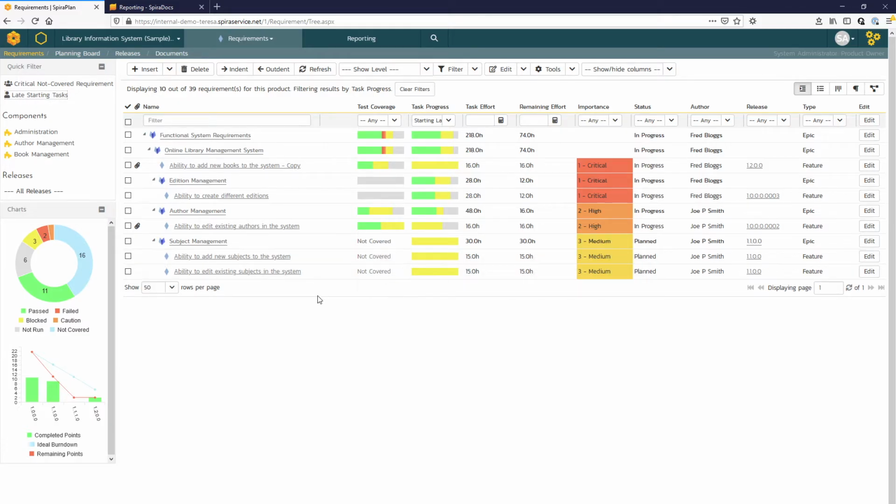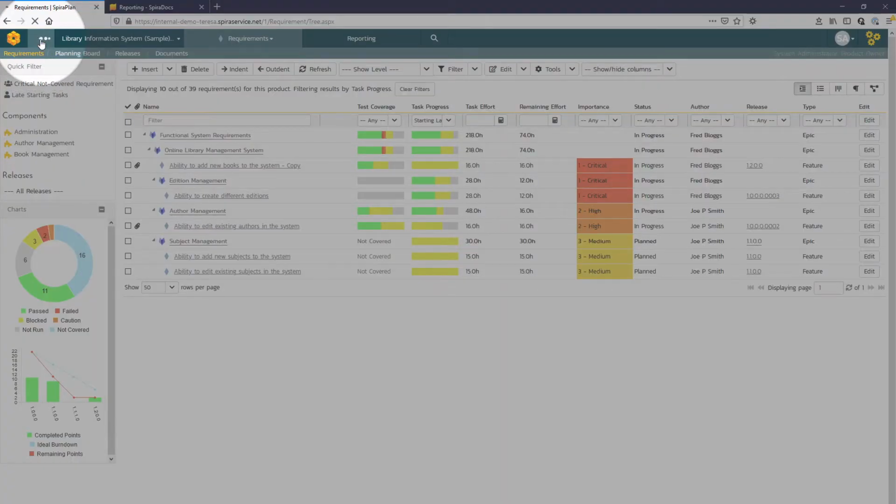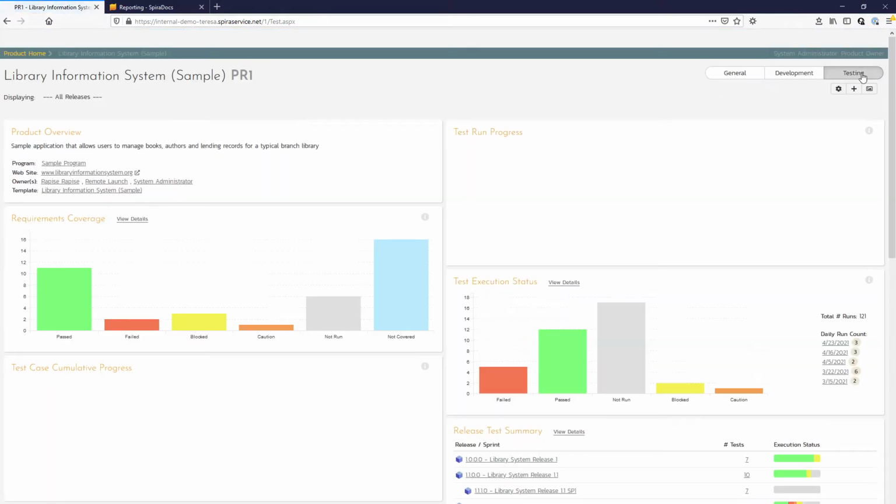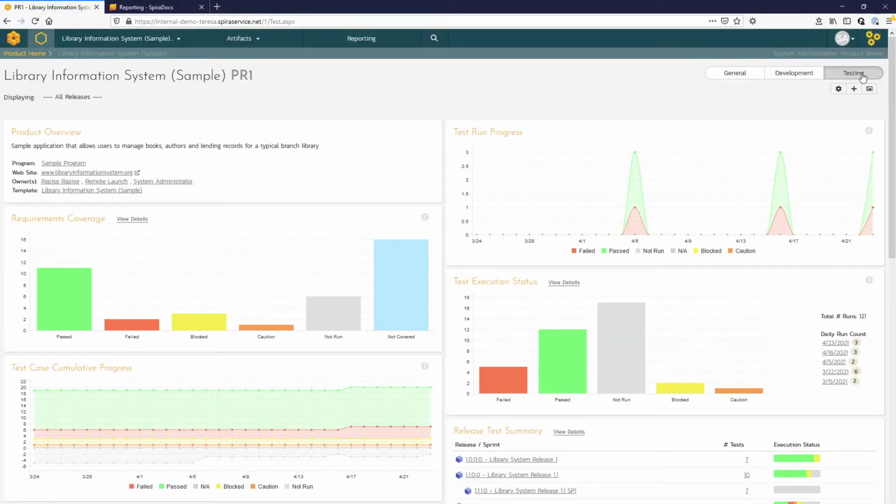Another built-in reporting feature are the dashboards. SpiraPlan has dashboards for products, programs, portfolios, and an enterprise-wide view. For products and programs, we're going to click this icon here to go to our product dashboard. You have three different flavors: a general, development, and testing view. So stakeholders can use the different views to review high-level progress or target specific areas of interest.